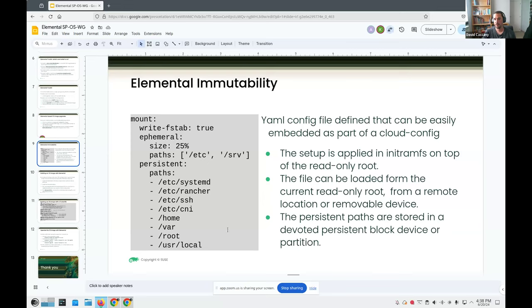And it can be writable in two different forms. It can be ephemeral. What we call ephemeral is that all the changes, using OverlayFS, are going to be stored in RAM, so they are going to be dropped on every reboot. Or you could store them in a persistent partition. And that's the thing, this is configurable. So it is up to your specific needs, what you want.